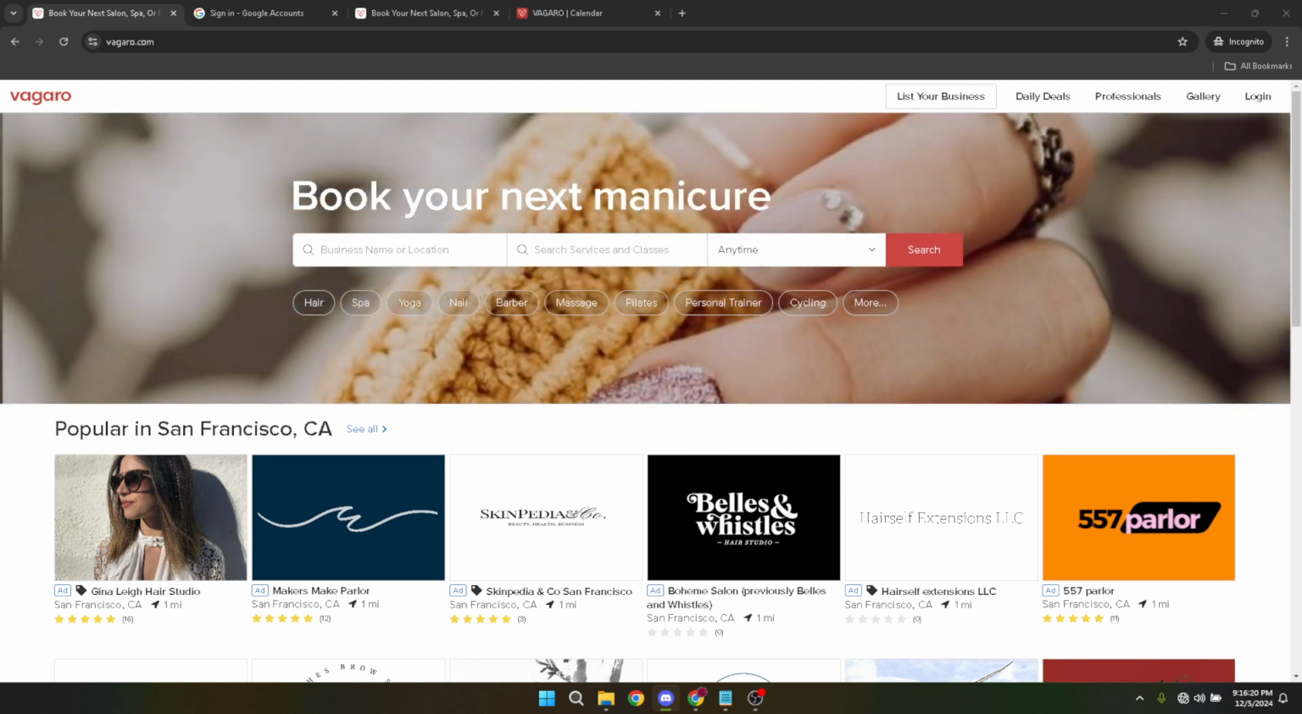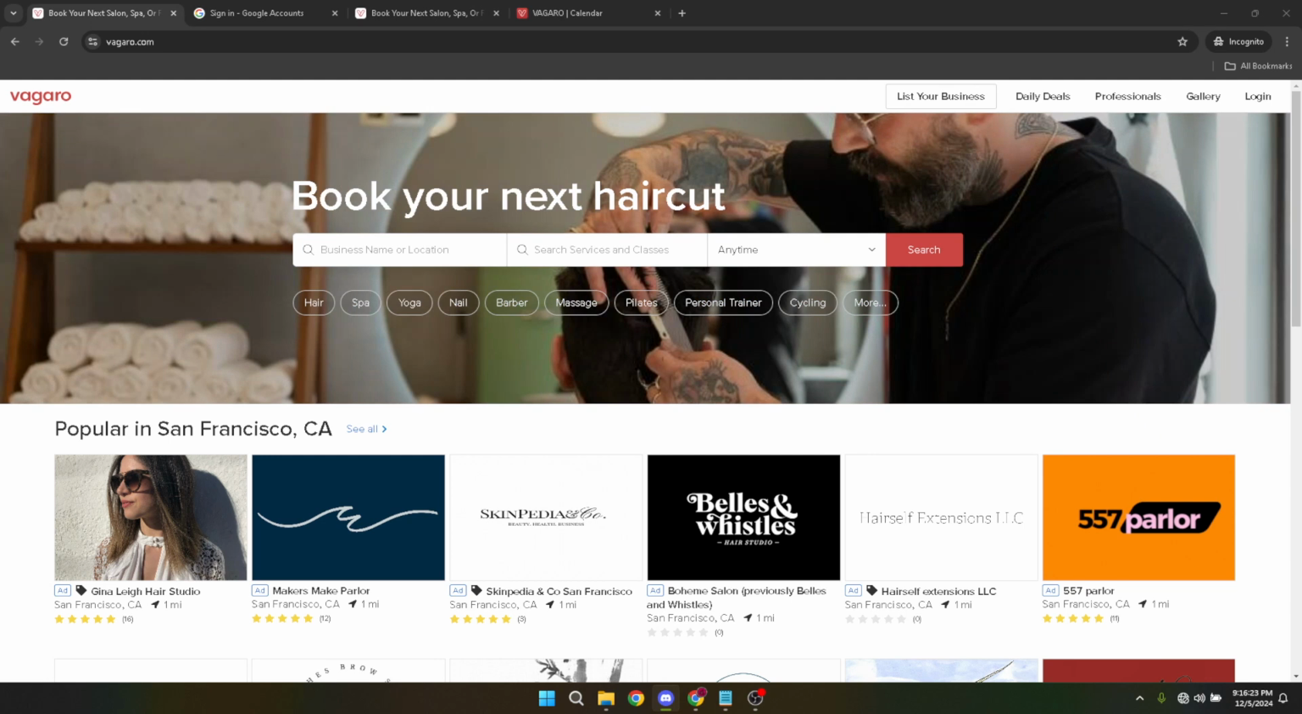Once there, look towards the top right of the page. You'll notice a login button. Clicking on this is your first step towards rescheduling your appointment. It's pretty standard procedure, but an essential step nonetheless.